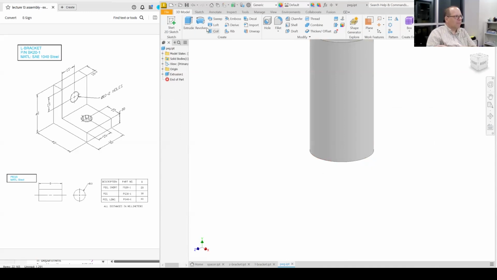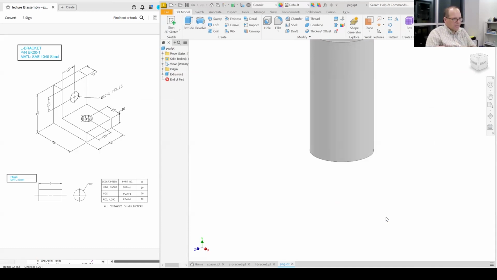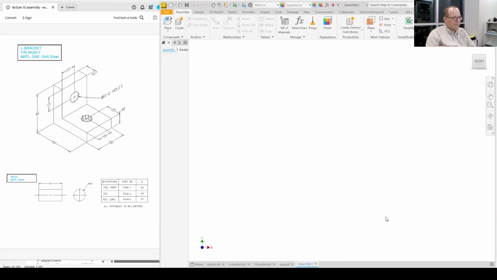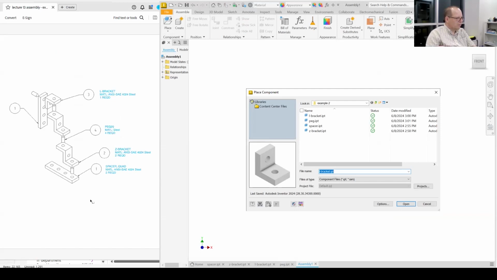So now we have all our parts, so now we can go create our assembly. We want standard millimeters and create. Start placing some stuff in there and we'll scroll up to here. This is how we want to create it. So we need a spacer. Actually, we need 2 spacers.